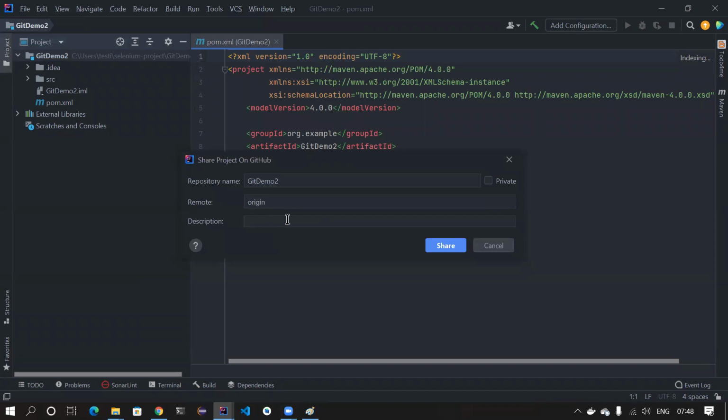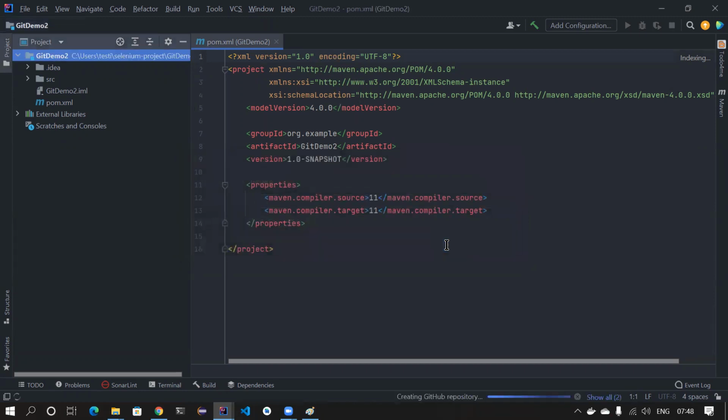Okay, and what is the description? This is a dummy description. And then we click on share. If you want a private repository, you just check this. But for now, I want to keep it as a public one. So I just click on share.